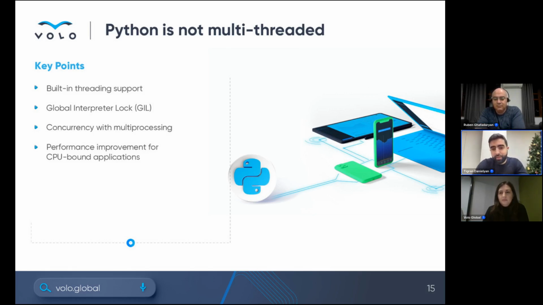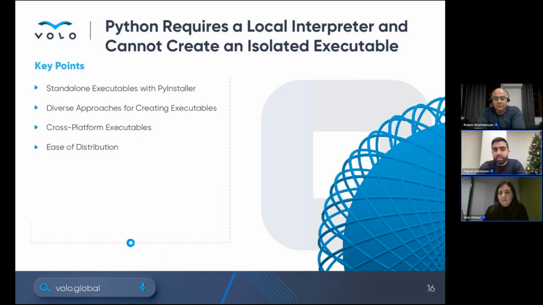The next myth I just remembered, and would like to demystify, is that Python requires a Python interpreter and cannot create an isolated executable. You can actually get a standalone executable in Python, which will not require a local interpreter. There are a few different ways you can achieve this, but the most common is to use the tool called PyInstaller. It is free and open source and can be used to convert a Python script into a standalone executable.